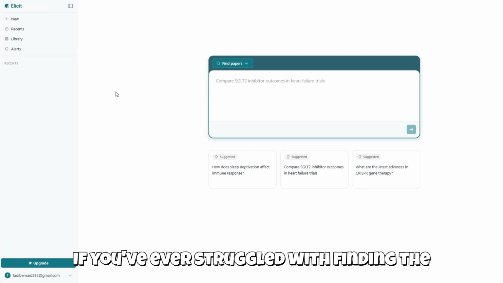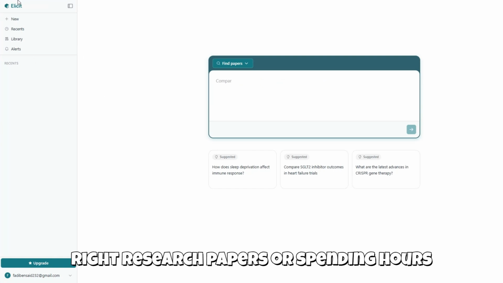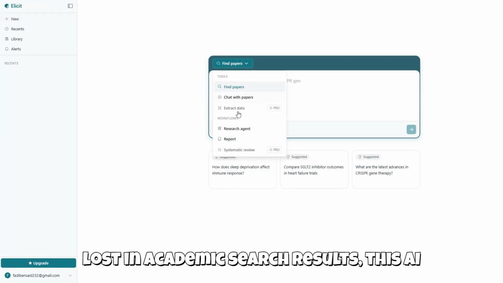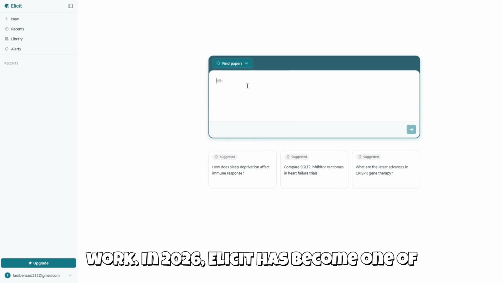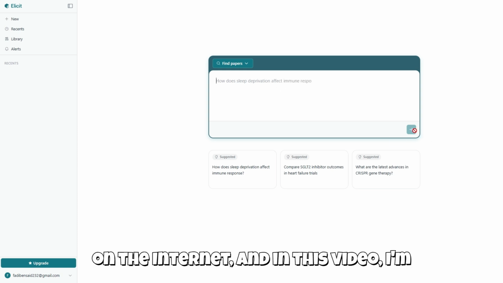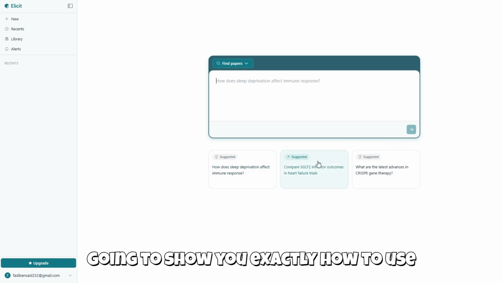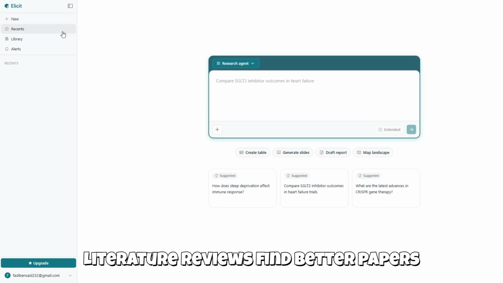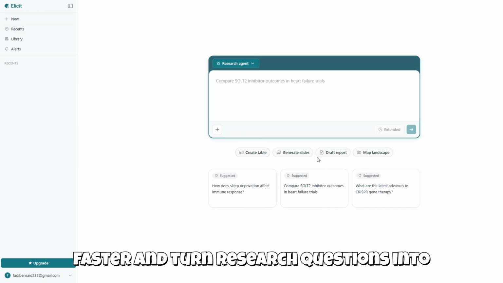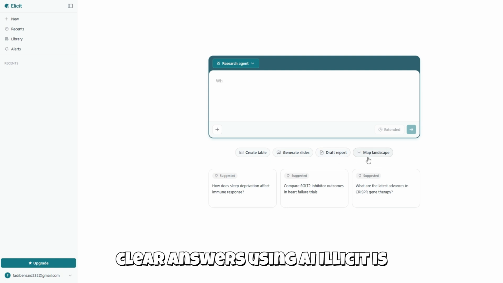If you've ever struggled with finding the right research papers or spending hours lost in academic search results, this AI tool might completely change the way you work in 2026. Elicit has become one of the most powerful AI research assistants on the internet. And in this video, I'm going to show you exactly how to use Elicit step by step to automate literature reviews, find better papers faster, and turn research questions into clear answers using AI.